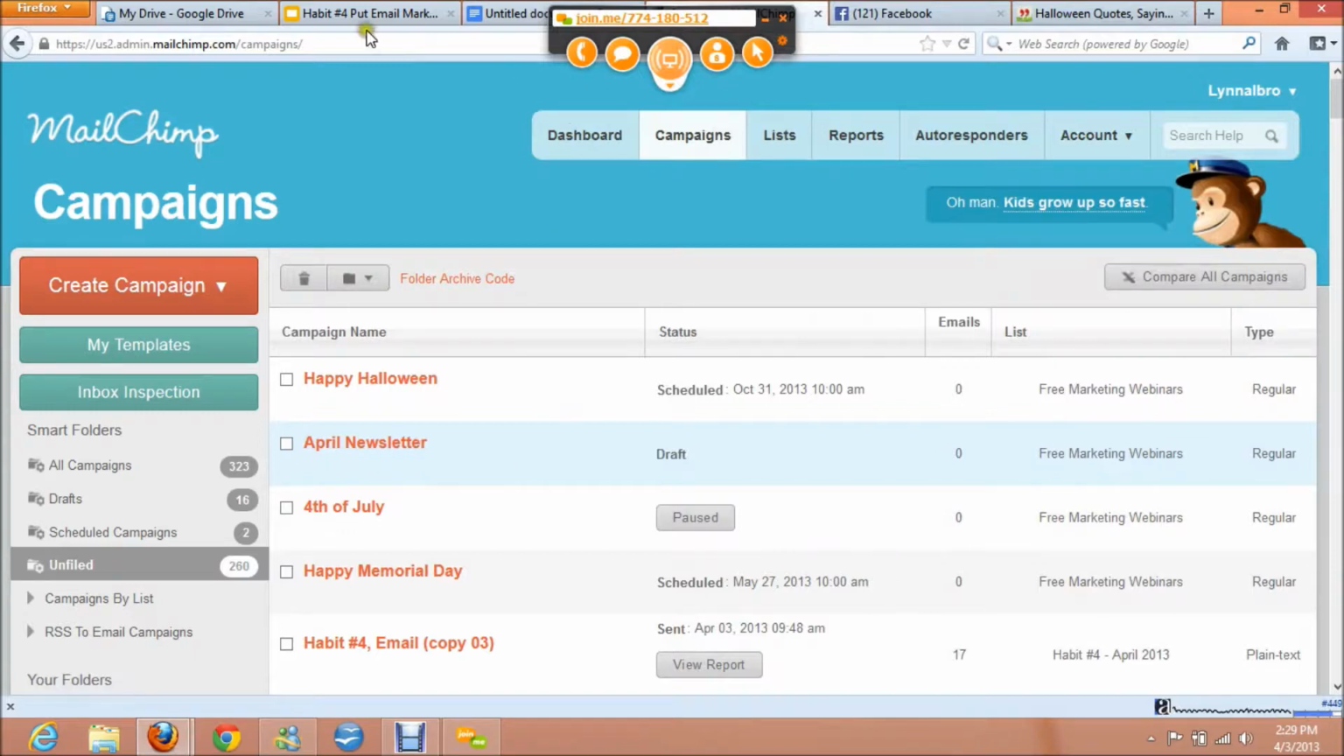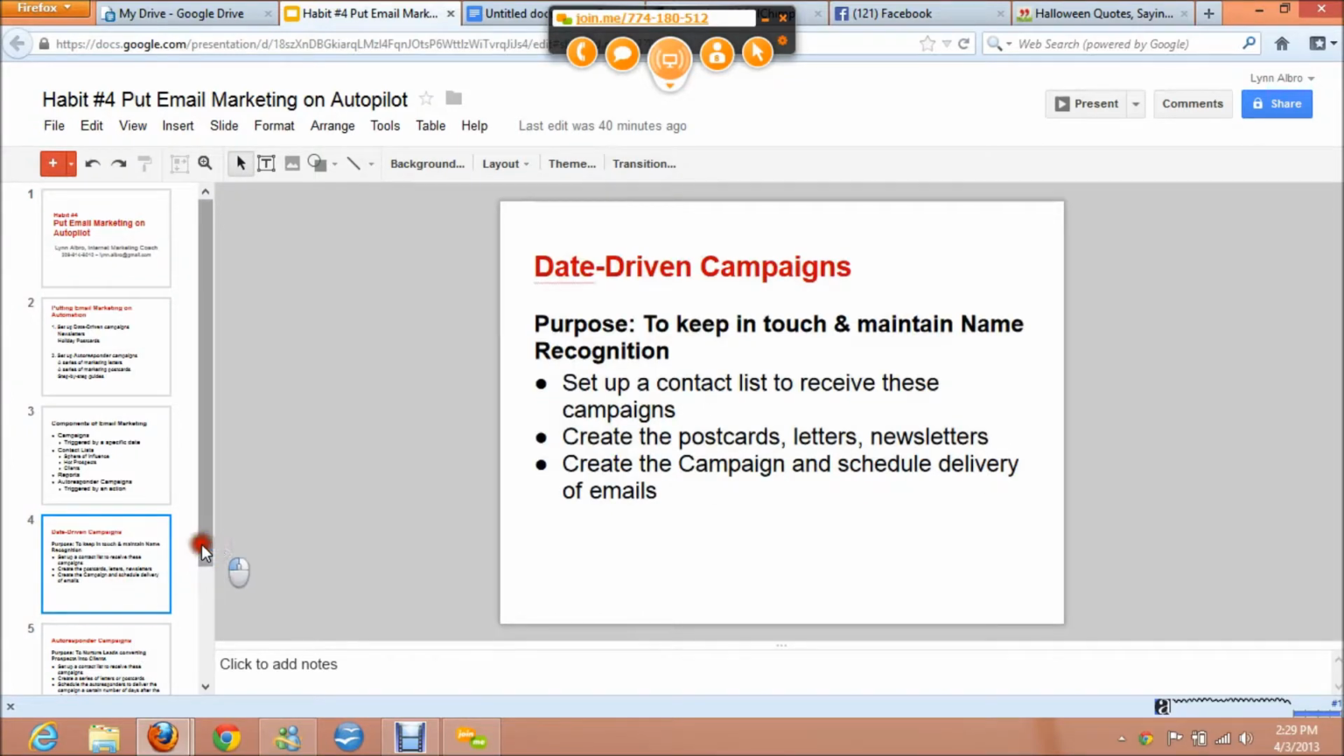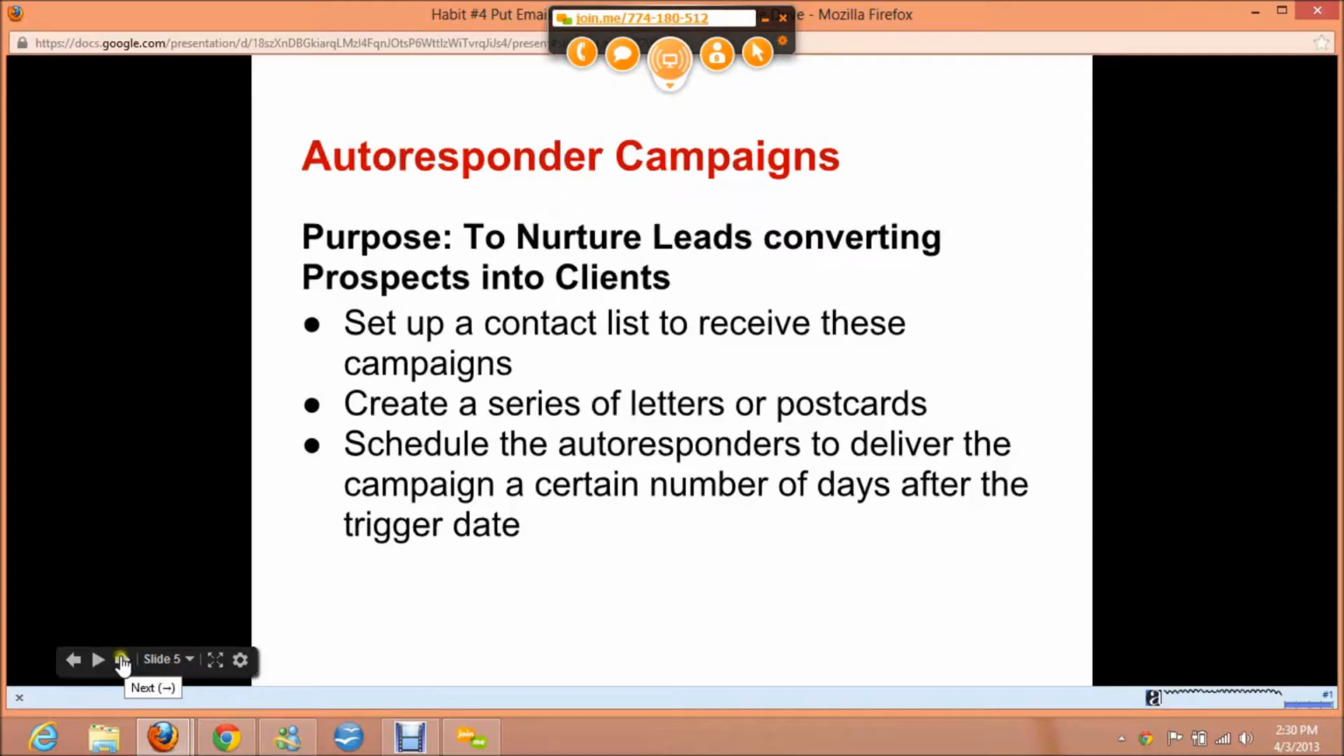So that's that very quickly. Now let's go back to those date-driven campaigns. The purpose of an autoresponder campaign is to nurture leads, converting prospects into clients, or if they are already clients, it would be just to keep nurturing them as a lead, providing information that will keep your name in front of them, keep you as the resident expert, and also continue to build trust.